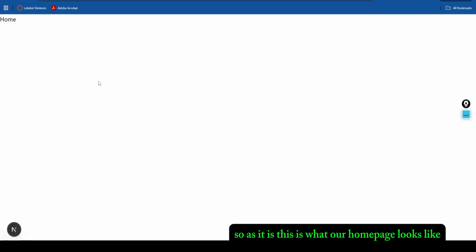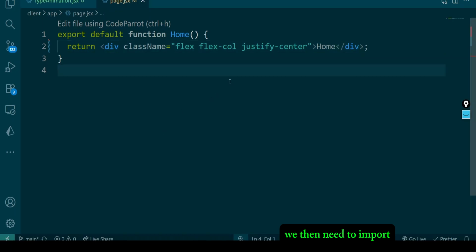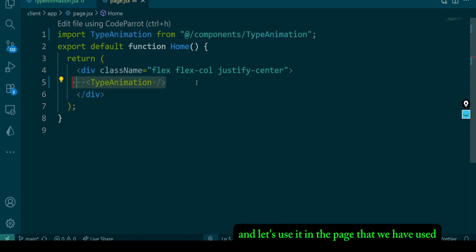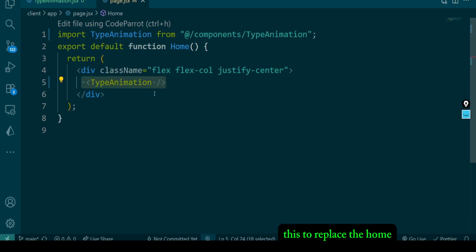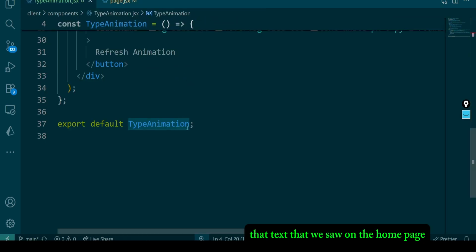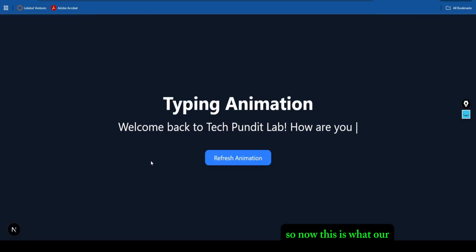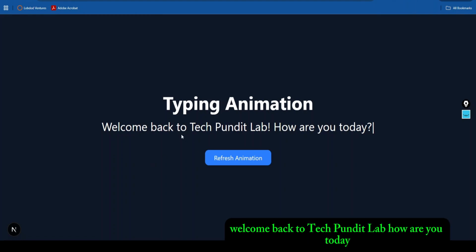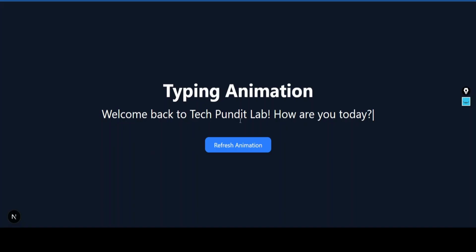So we then need to import it in the page where we need it. So as it is, this is what our home page looks like. We then need to import. Let's import text animation, and let's use it in the page. We have used this to replace the text that we saw on the home page. So now this is what our animated type text looks like. So it's done. Welcome back to Tech Pundit Lab. How are you today? Let me refresh this.